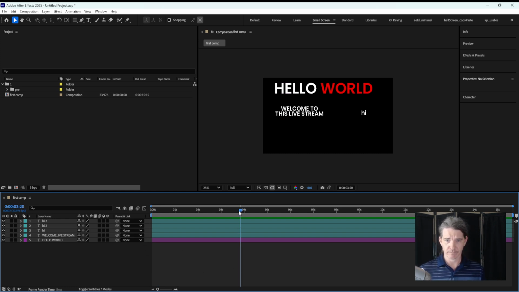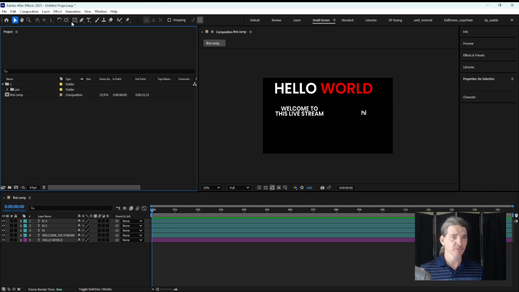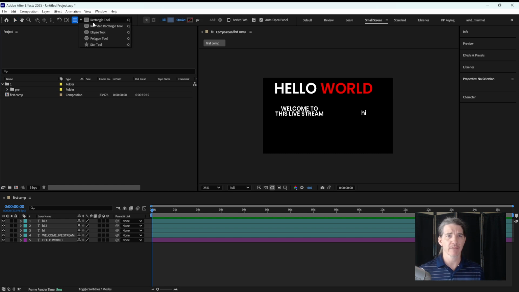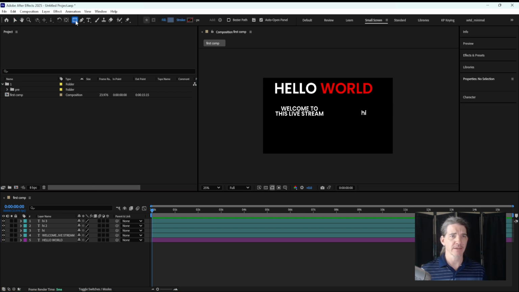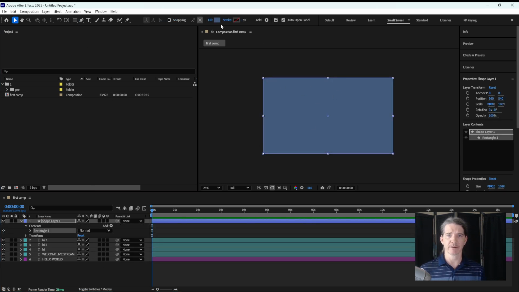Okay, so let's see. Let's make a couple other items. There are what's called shape layers. So that means you can create items directly in After Effects. You don't necessarily have to import something. So if we see rectangle, rounded rectangle, ellipse, polygon, star tools, if we double click that, have nothing selected, and then double click it, I will get this shape layer.